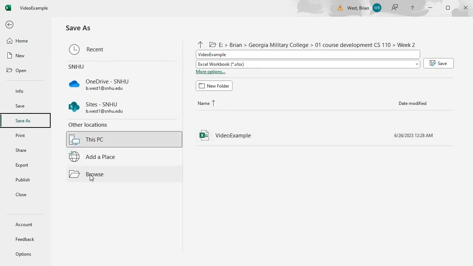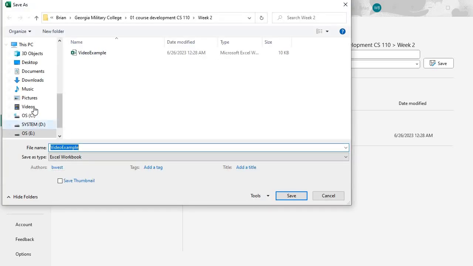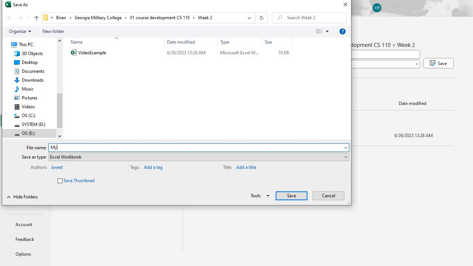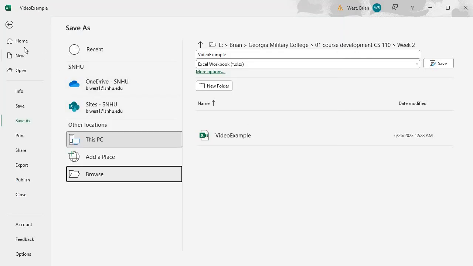One thing you could do is click Browse, and Browse will bring up your navigation bar and let you go in and find the place that you would like to save this. In this case, I'm saving it into my Georgia Military College folder into this class and I've named it Video Example, which is why it says Video Example here. And click Save. If you want to name it something else, simply type in whatever you'd like to name it. My video. And if I click Save, it would save it as that now. I'm going to click Cancel because I don't want to overwrite what I've already done.